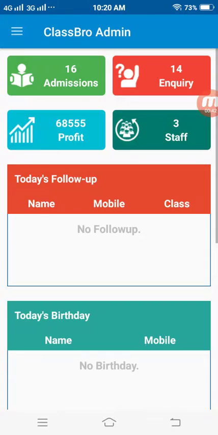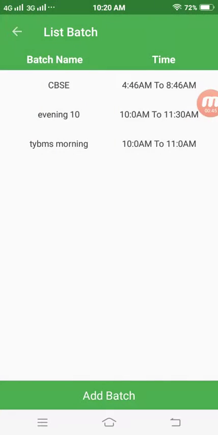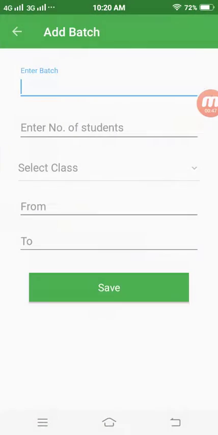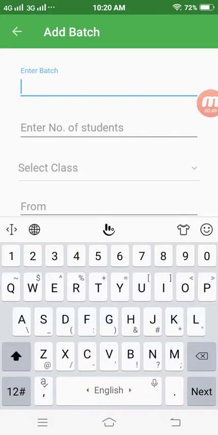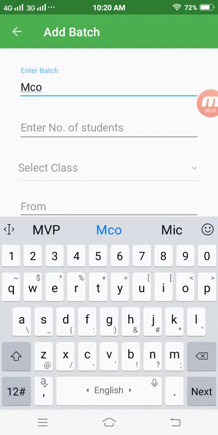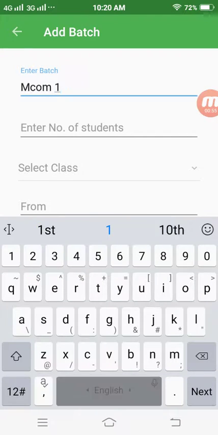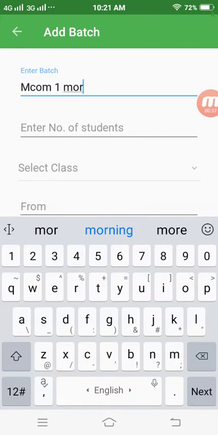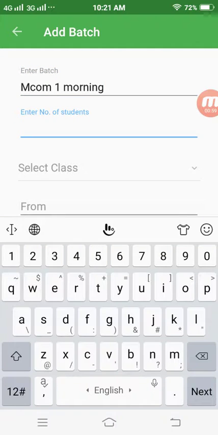Click out here again, then add a batch. Add batch, enter batch name, MCOM 1 morning, number of students 10.